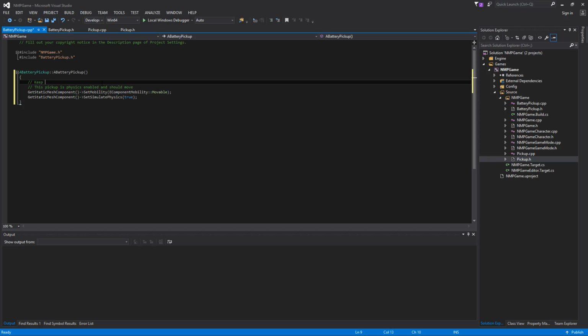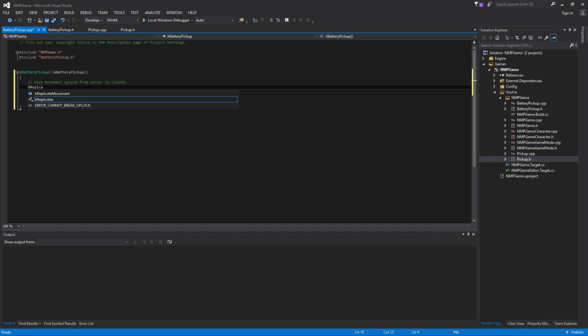Let's keep movement synced from server to clients. And the way we do that is by setting bReplicateMovement to true. Once we do these three steps, we'll basically be able to have a working battery that's going to bounce around and do all the things we want it to do over the network in the editor.